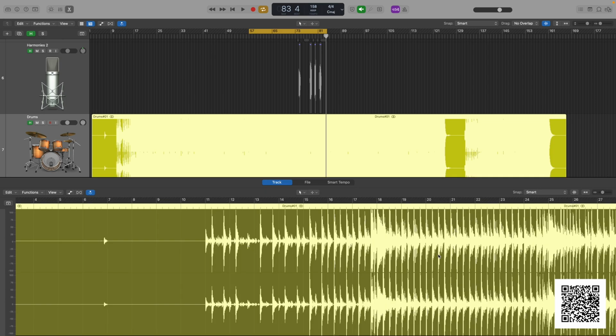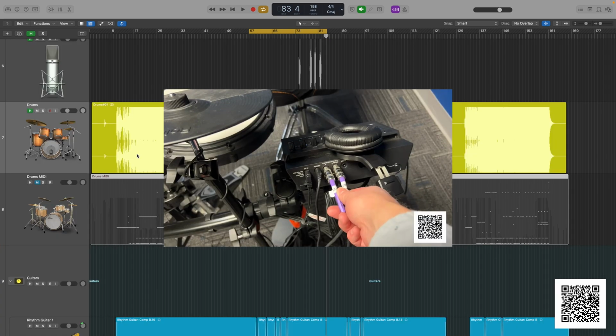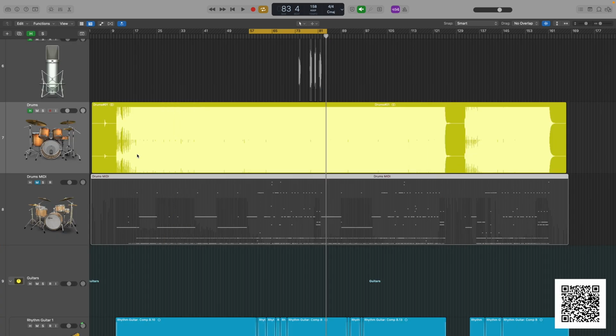You can see all the waveforms here in yellow, and you can see all the MIDI information here in the MIDI drum part. The audio track was recorded using the purple cables coming out of the drum kit, and it represents the sounds that live on the drum kit. Let's have a quick listen and see what that sounds like.